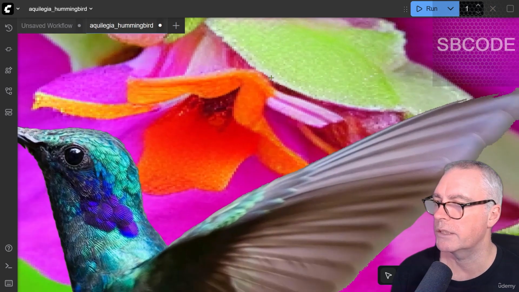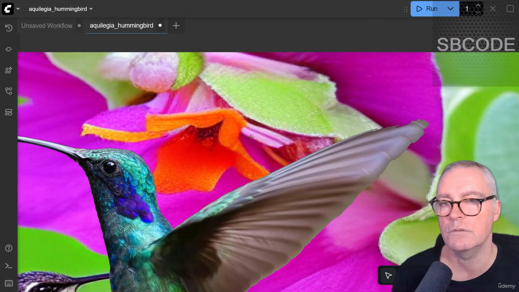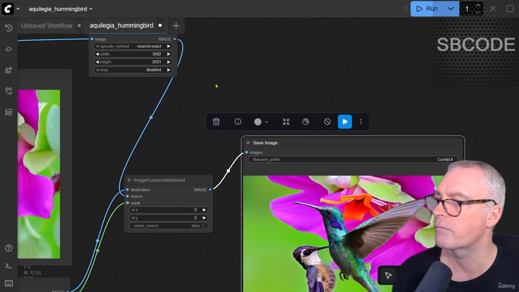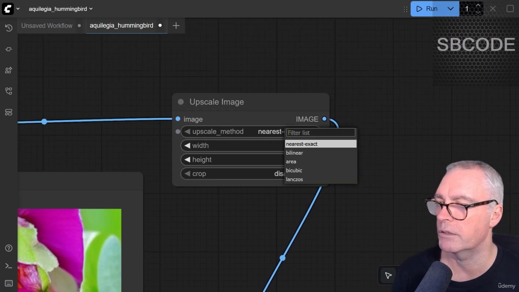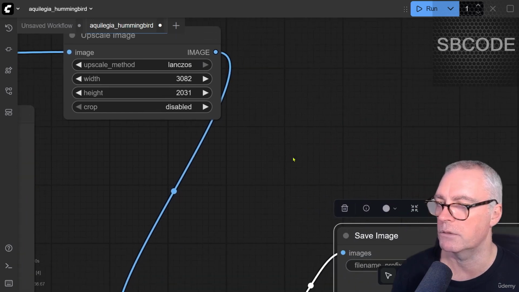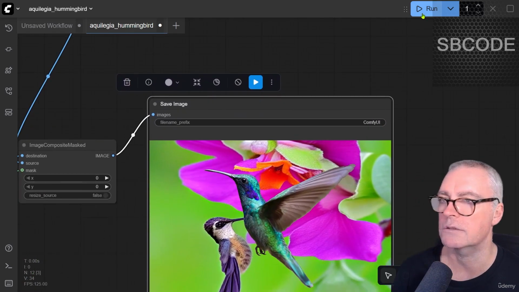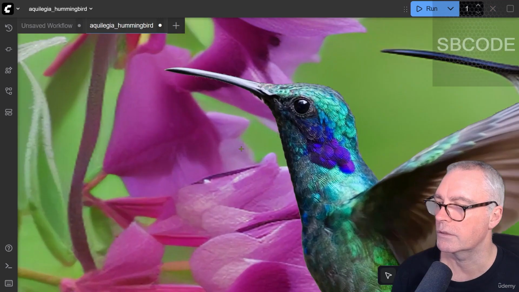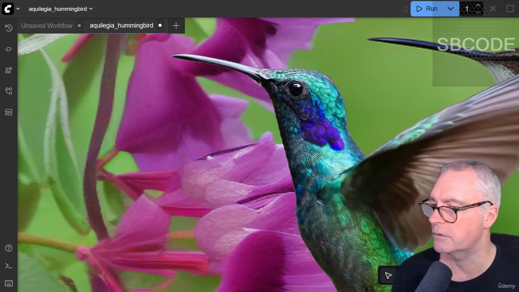It's a little bit pixelated, so we can use a different resizing algorithm. So here we've got upscale method. The best one is Lanczos, and it's only a little bit slower. You will hardly even notice, so use that. So run. Okay, so that is a bit better. It's a little bit dithered, but it doesn't matter.